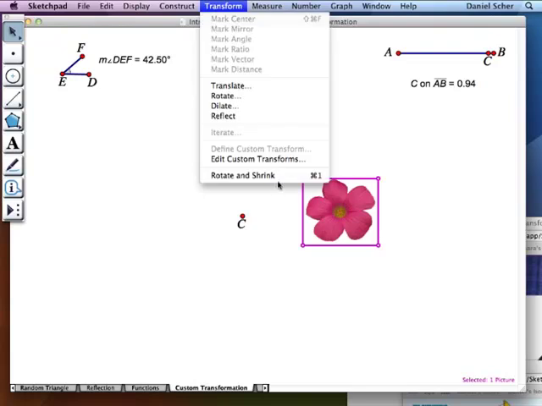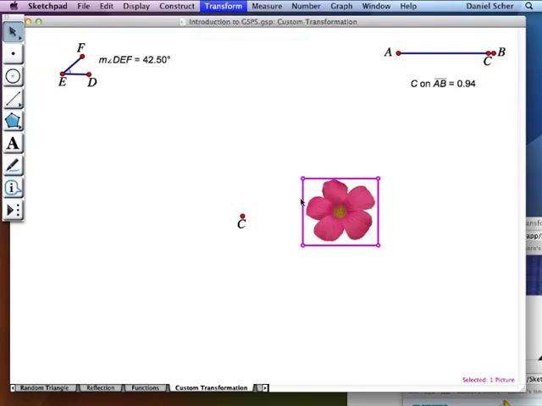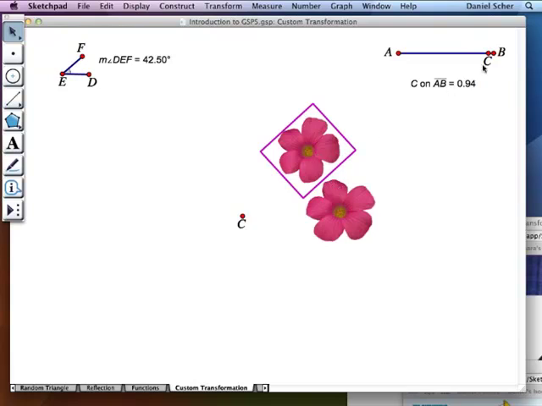So I'll go to Transform. I'll choose Rotate and Shrink, so that applied my two-step transformation. If I make C a little closer to A, you'll see the shrink.